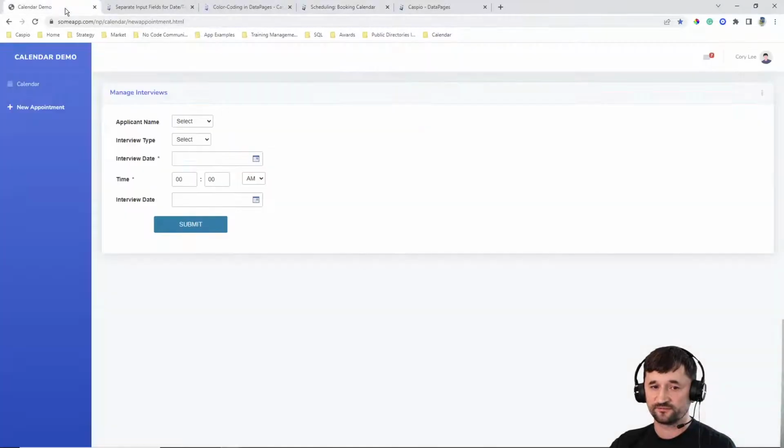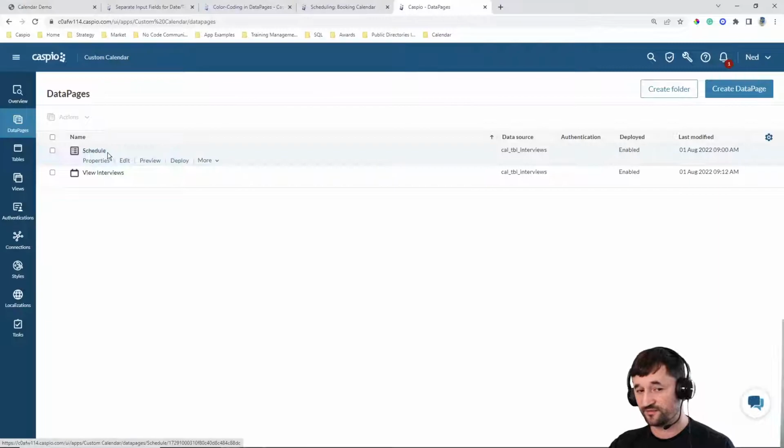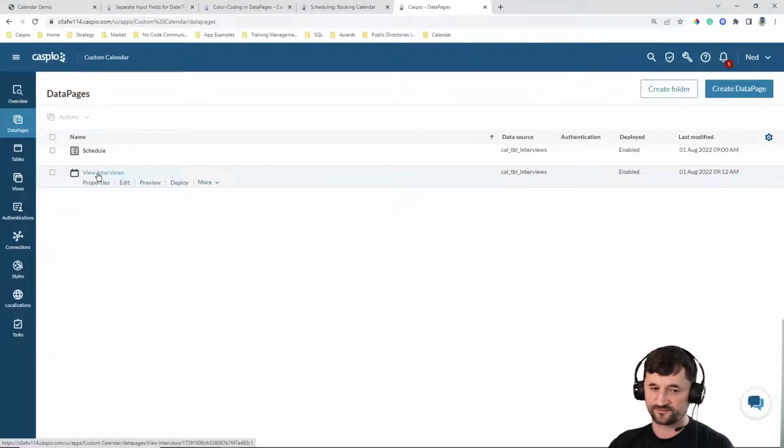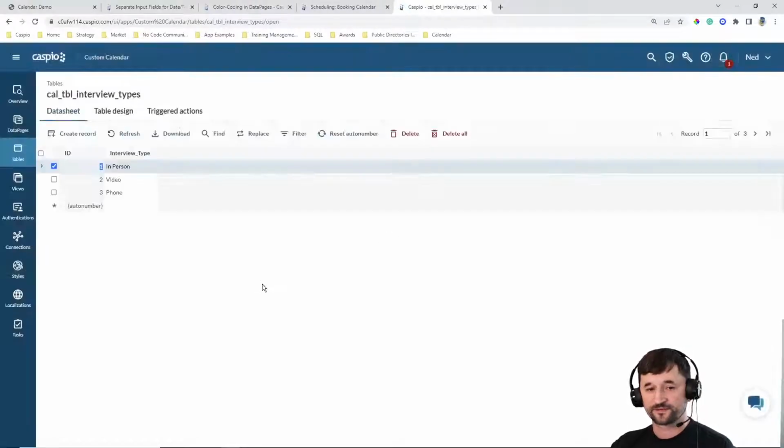Let's begin with the submission form so that you can see how I've done this. So here in my account, I have two different data pages. I have the ability to submit the appointment, and I have the calendar that displays all the interview appointments. In my tables, I have two different tables. Here's my lookup table. In my lookup table, as I've mentioned, I have in-person, video, and phone. These are my IDs for each one of them.